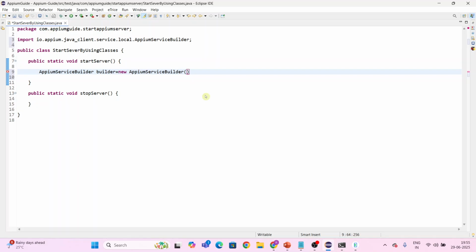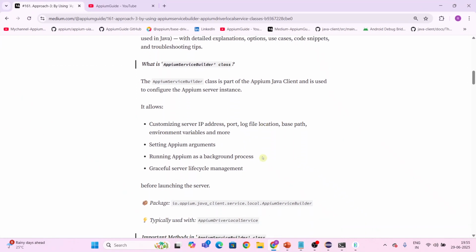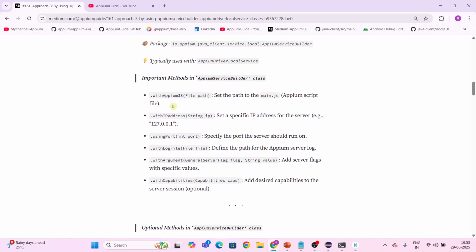So now we have gone through what exactly the Appium service builder class is. Now second is the important methods under this class. What are the important methods under this class? So we'll go to the medium. Okay, here we have these are the important methods under the Appium service builder class. The first one is with AppiumJS, with IP address, using port, with log file, with argument, with capabilities. So all these methods we will go through step by step and we understand the importance also. Okay, we'll go back to the Eclipse here.